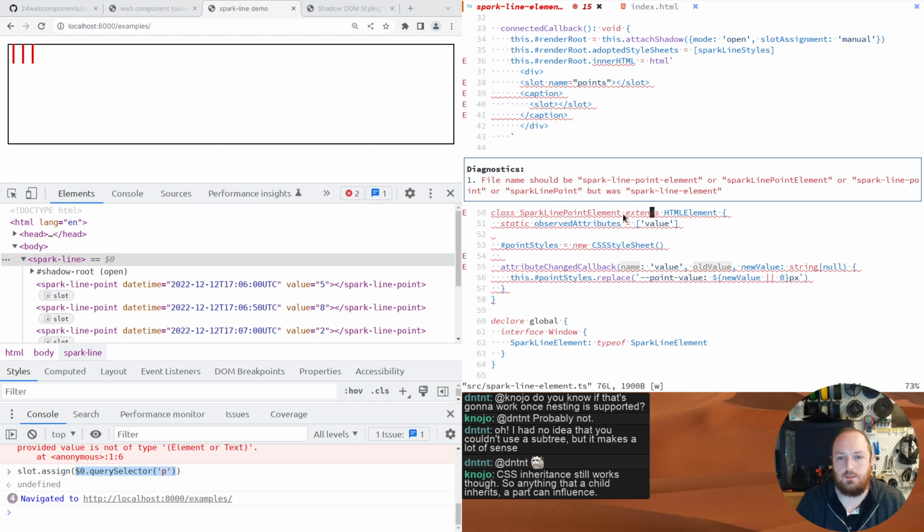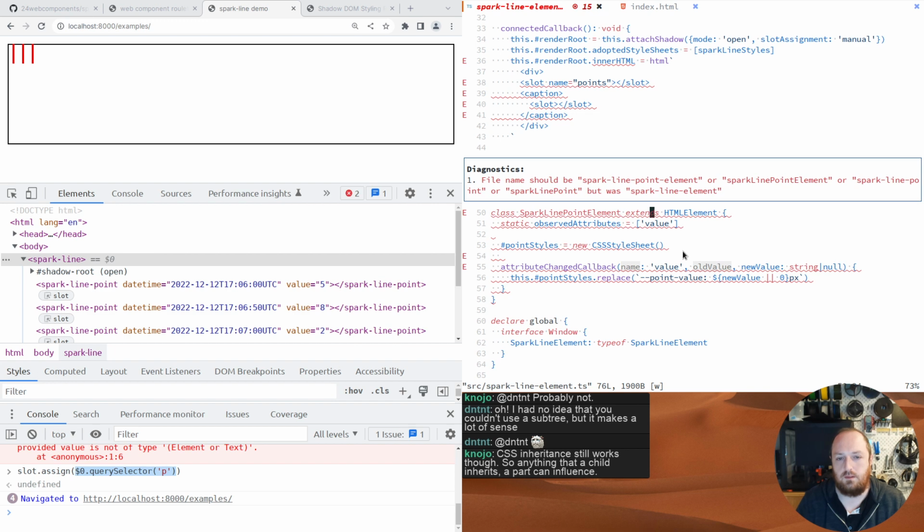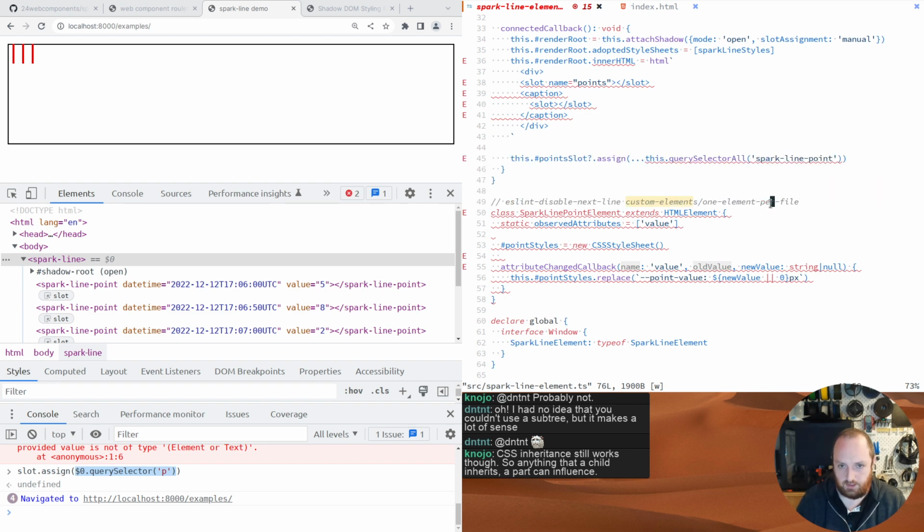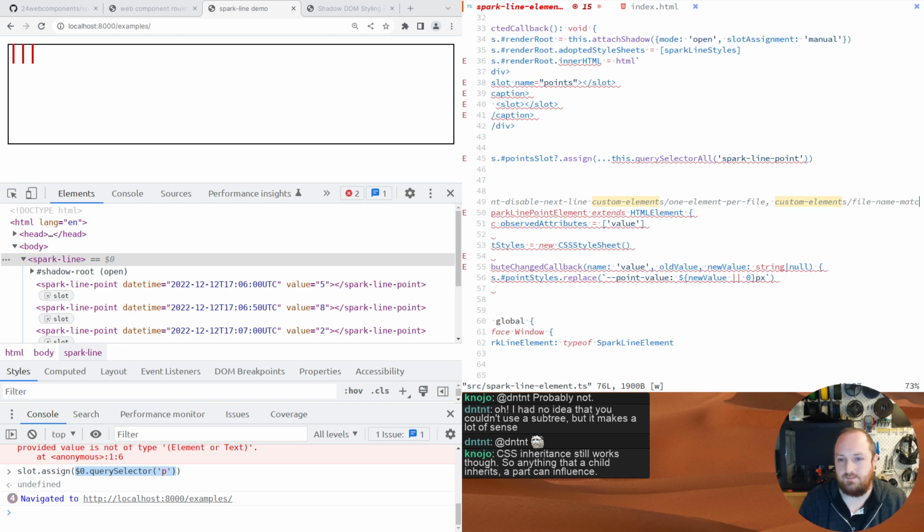Sparkline point element. File. Oh, God's sake. This is another lint rule, which is custom elements. This does make sense. We probably do want to do 1 element per file. However, I don't really want to waste any more time than necessary, so I'm just going to disable these rules for now. File name matches element.